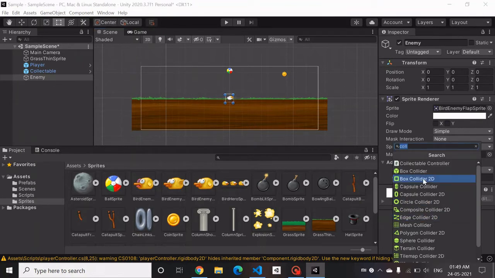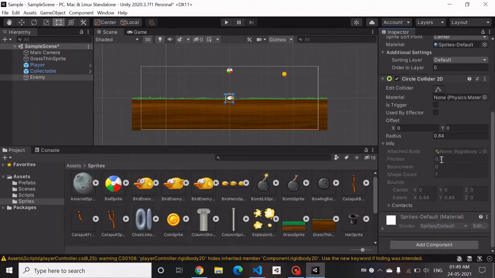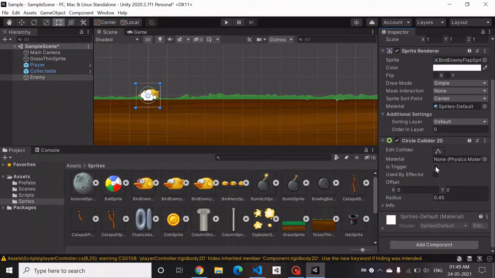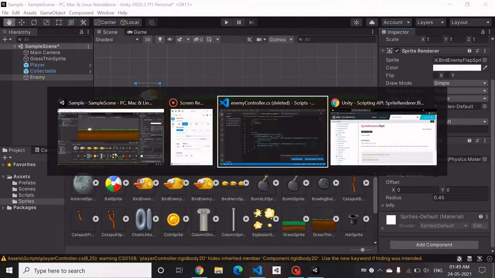Firstly, we'll add a collider. Let's add a circle collider matching the shape of the bird. We'll toggle the radius a bit to match the size of the bird, and you can see the green line outlining the collider's shape. So now we'll switch on the trigger. Now if the player collides with this bird, we'll get a message on the isTrigger function.